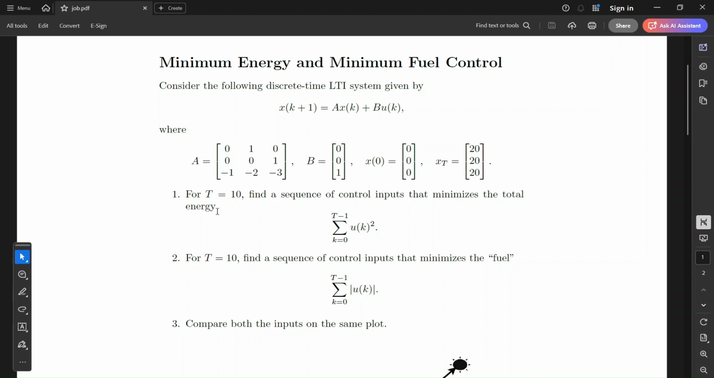So our first question will be, let's say for T equal to 10, or if we run for 10 seconds, what will be my sequence of inputs so that the total energy is minimized? And the second problem is, what will be my sequence of u such that the total fuel is minimized? So you can see the formulation.